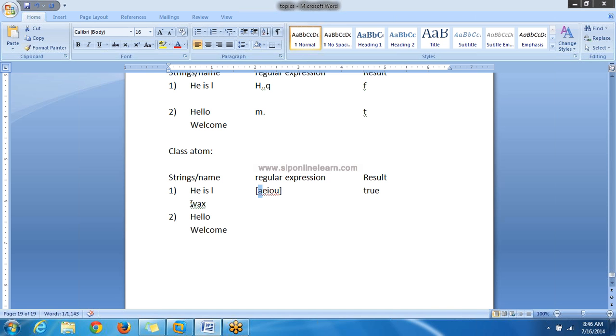Is A matching with any of the characters? Okay, instead of A, we'll take some other characters, www. Okay, World Wide Web. So here, is A matching with any of the characters? No. Is E matching? No. I? No. O? No. U? No. So none of the characters is matching with the string characters. Then the result will be false. So it will be false.